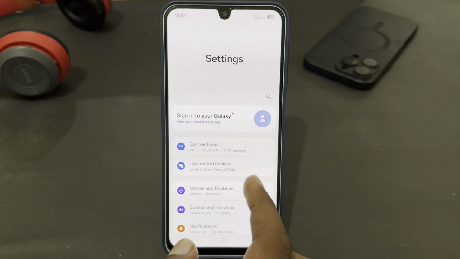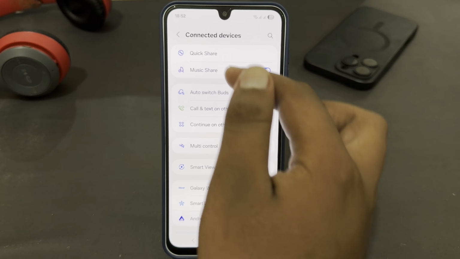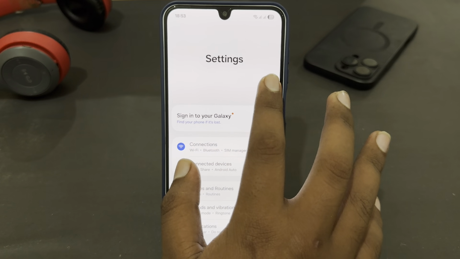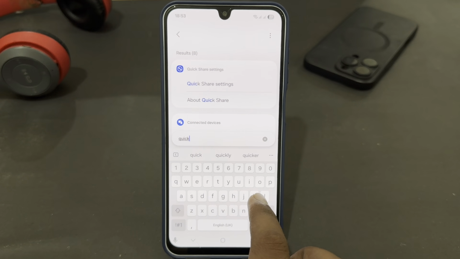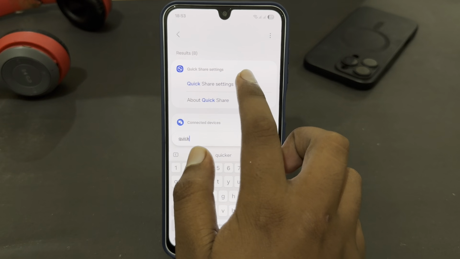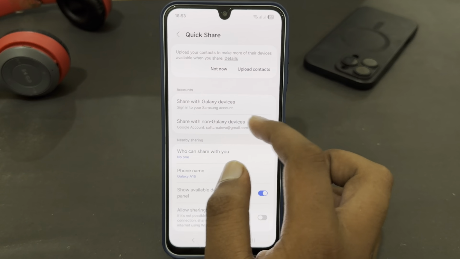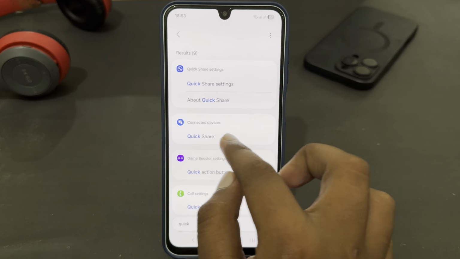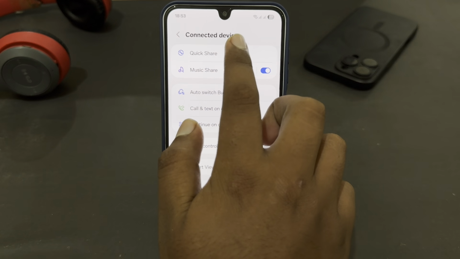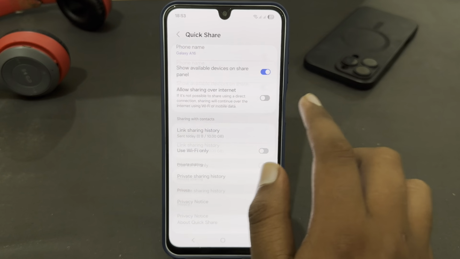In settings, go for connecting devices and you will get QuickShare here. If you can't get it, just go for search and simply search for QuickShare. Just tap on it and you will get the QuickShare option. Select QuickShare and simply tap on QuickShare and you'll get all the QuickShare settings.